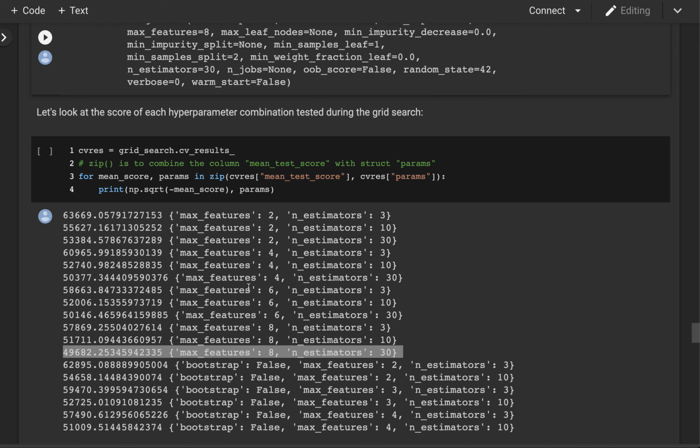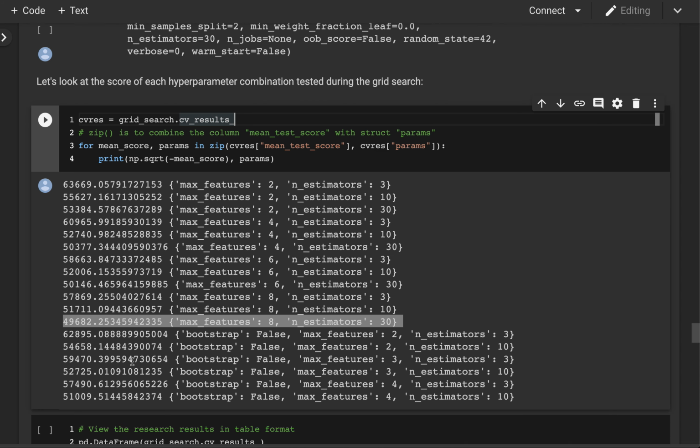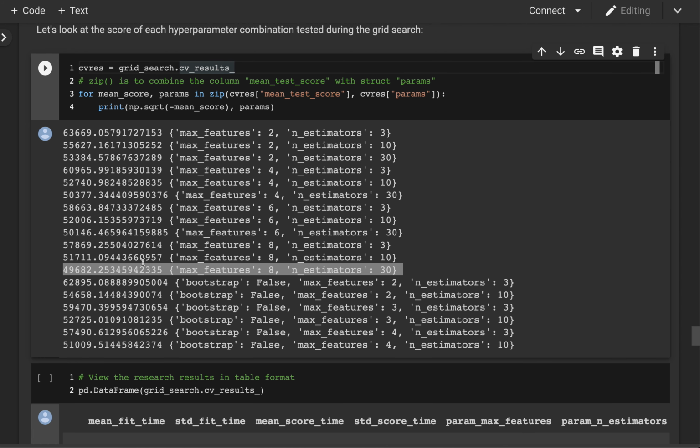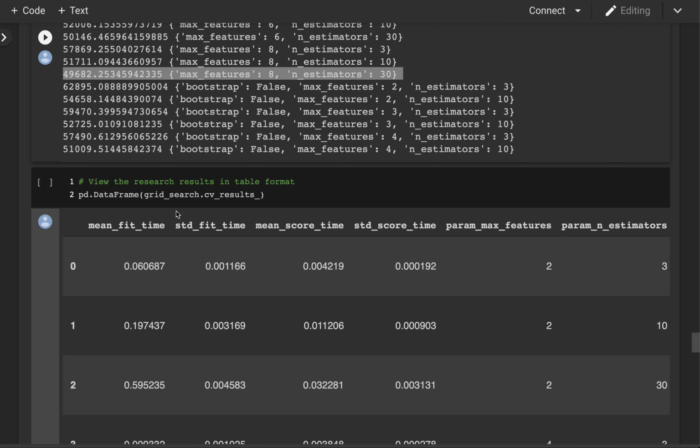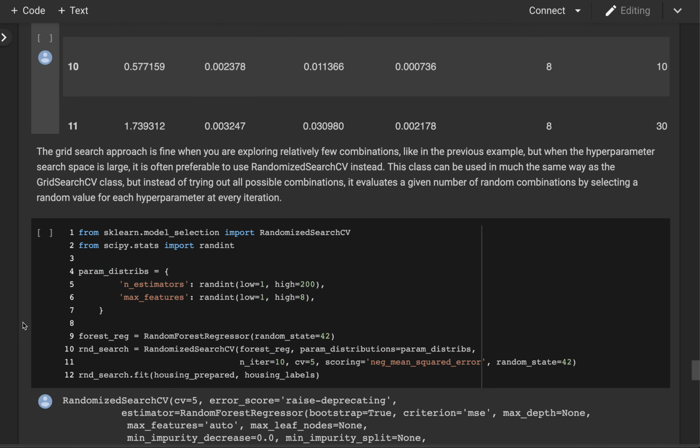Okay, so what if I want to see the scoring of all the parameters? So you can use these cross validation results to see it, and then you can combine it using a zip function here. Combine the test score with the parameter setting, or in this case, hyperparameter setting. So down here, you can see that 49 is the best error you can get under this parameter setting. Okay, you can see other results, not really important, so we're gonna skip that.